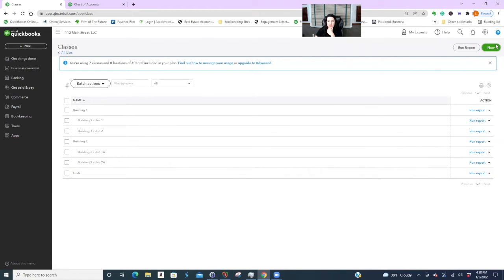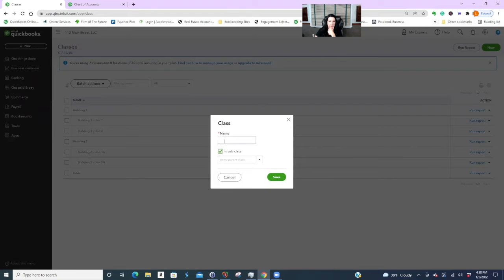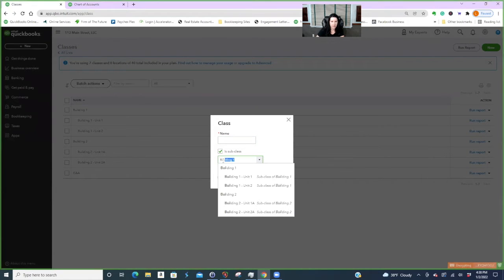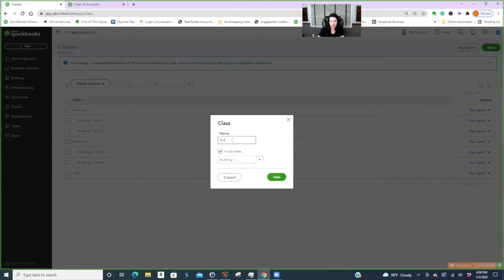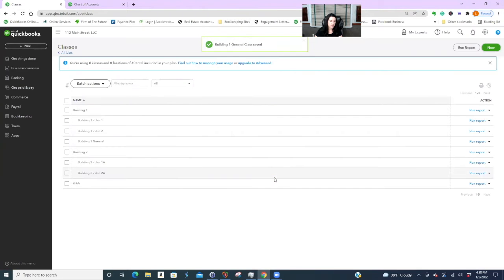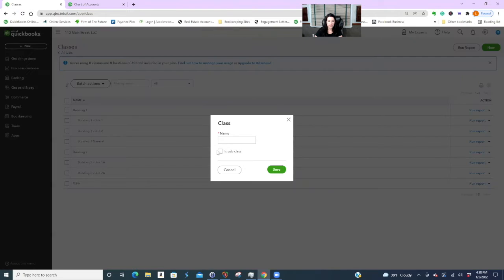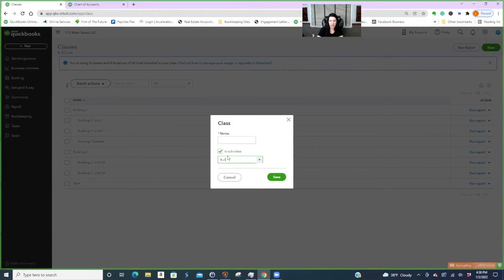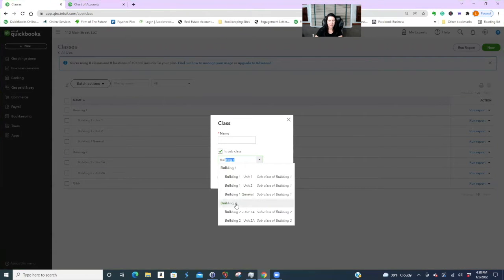You could even do this too, though. This is another idea. Building 1, and then you can have Building 1 general, like things you can't split up, right? Some of these you can't really, you know, it's like for the whole building. It's not really for the unit.